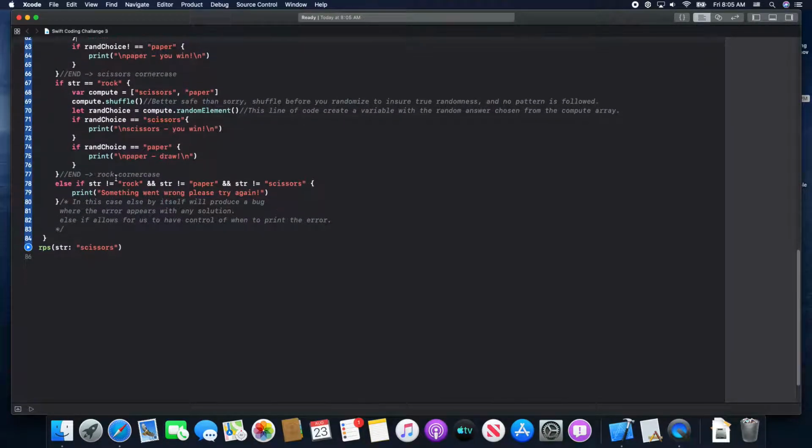And then we have this statement here, which is a weird corner case. I had to do this because you cannot do a normal else. If you do a normal else, you get a weird bug where the error will drop in with whatever the user answers. So we have to do an else if so that we can define when to put the error. So essentially, if the user string is not equal to rock, paper, or scissors, then you're going to print out something went wrong. Please try again.